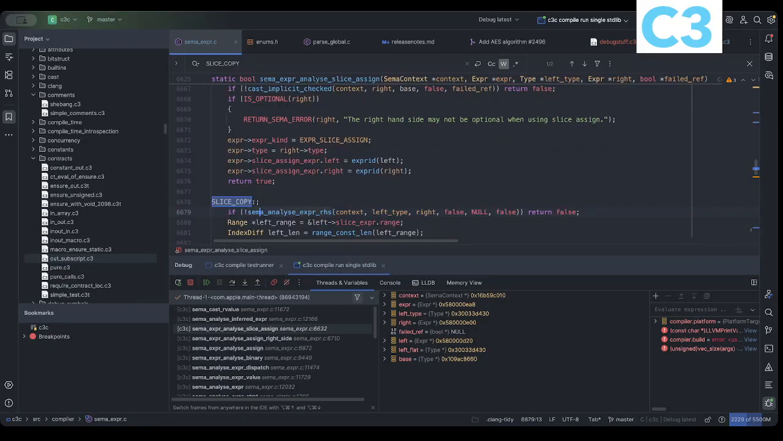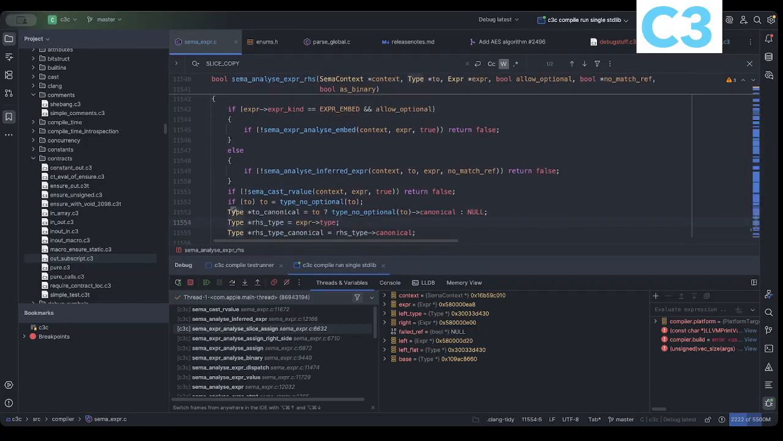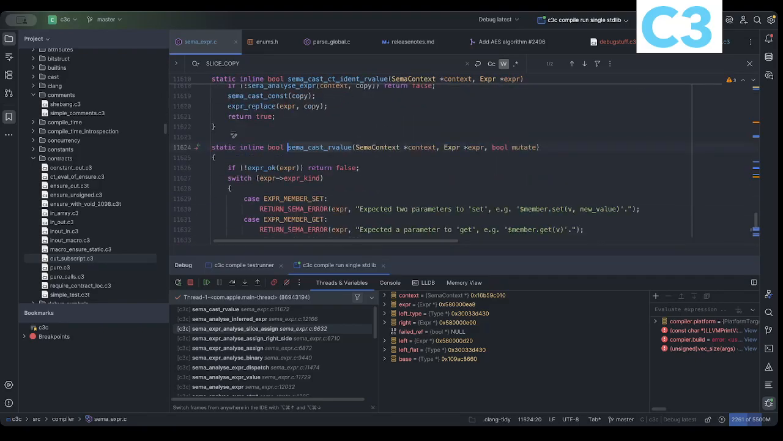It does do a bunch of other things, I guess. But actually we can set in here. We do the cast R value, right? And we say, okay, mutate. I don't know what mutate means. I don't remember this one.